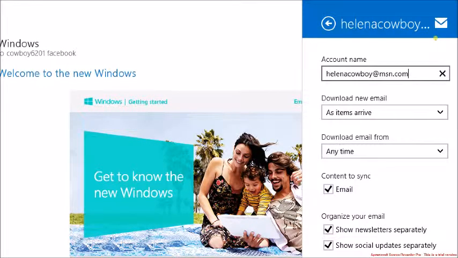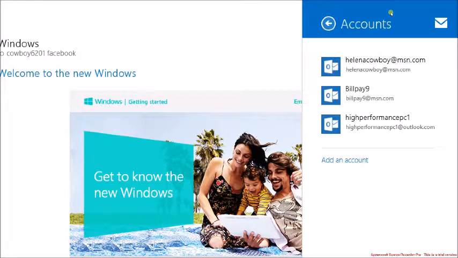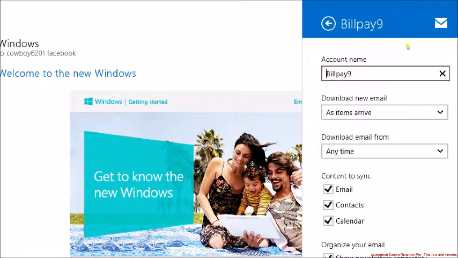You can also change the account name right here. So if you want the tile on the outside, so you know which email address is which, you can change it to whatever you want. I just leave it as the default, HellenACowboy at MSN.com, so I know that's my Helen a Cowboy. Now when you're all said and done in here, all you have to do is arrow back, and if you want to change another account, just come in here and change it. See, now, Bill Pay 9. I know that's my Bill Pay account.